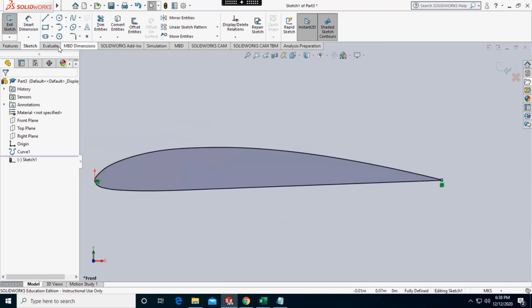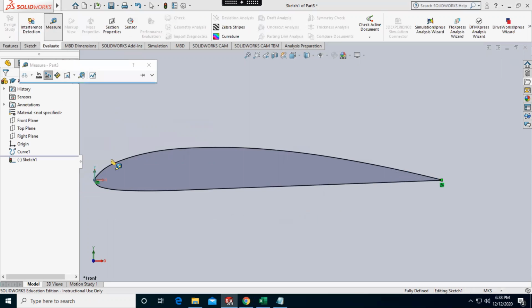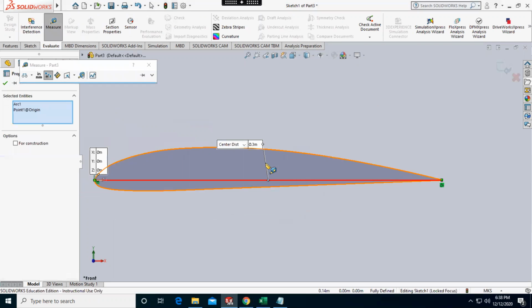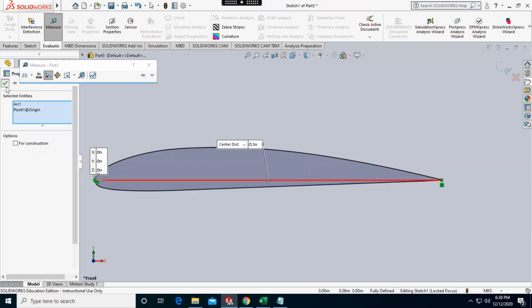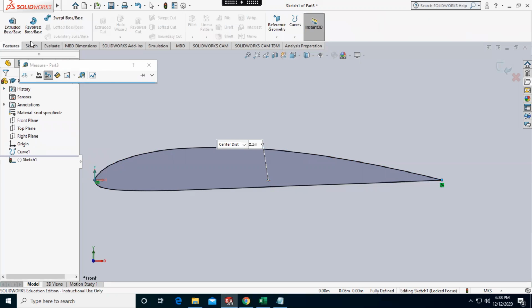Now we can double check that we have the chord length that we want by taking this distance, and you can see right here that our chord length is actually 0.3 meters, which is exactly what we want. So we can continue on making our wing.